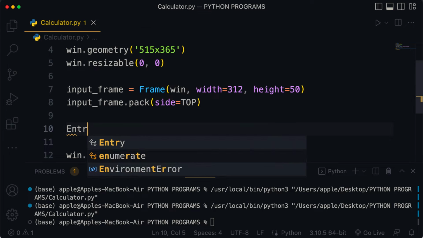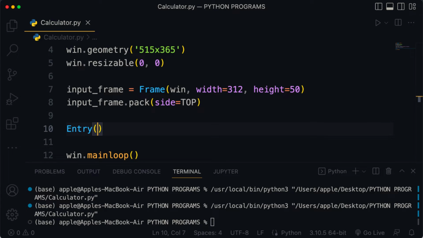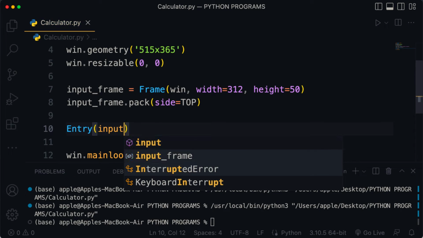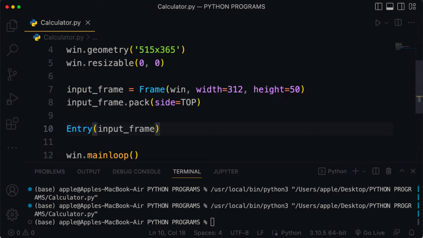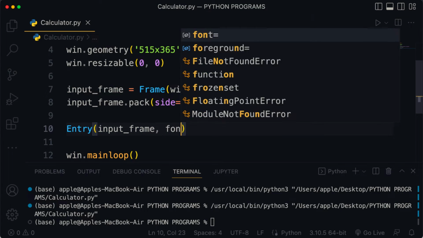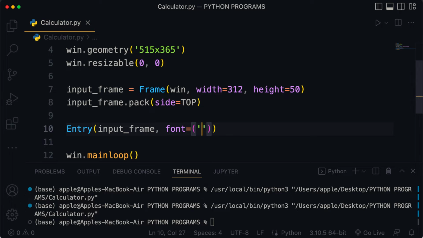To do that, we're going to call the Entry function, and in between the parentheses, I'm going to pass in input_frame. So we are now creating an entry field inside our input frame, and input frame is being created inside our window. Then we're going to add a comma and pass in font equals a tuple. Then we're going to give a font type of our choice, let's say Arial, then the font size of 18, and we're going to say bold.